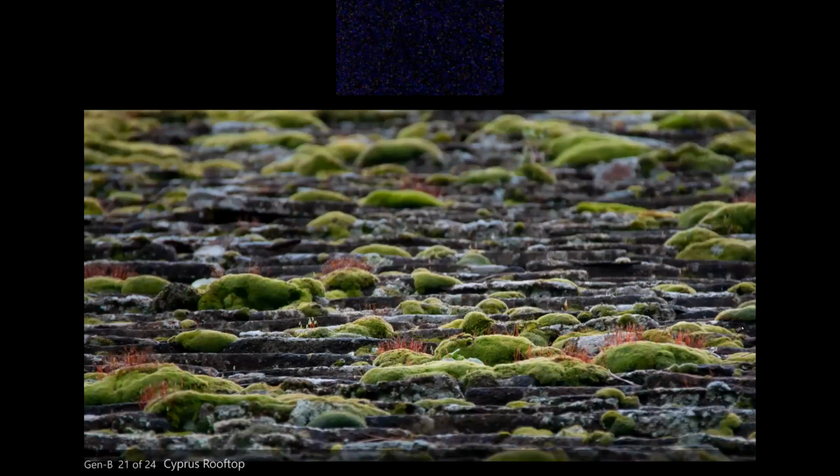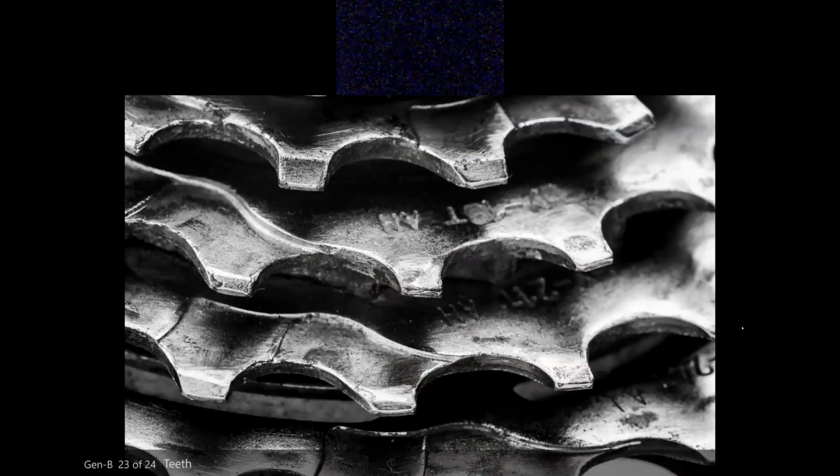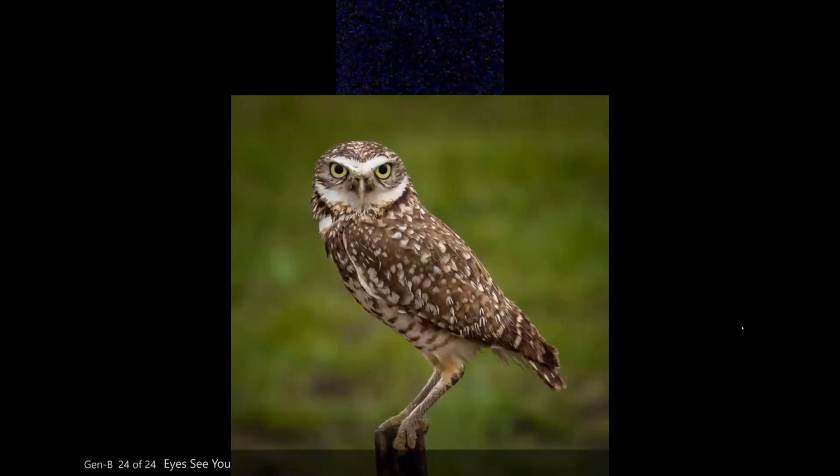Cypress rooftop. Snails social distancing. Teeth. And eyes see you.